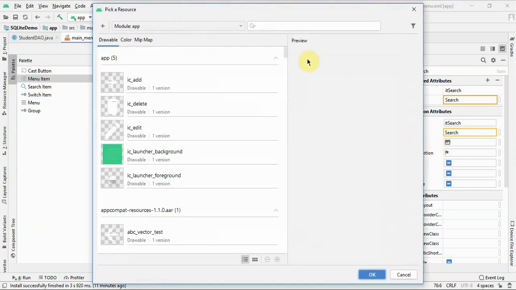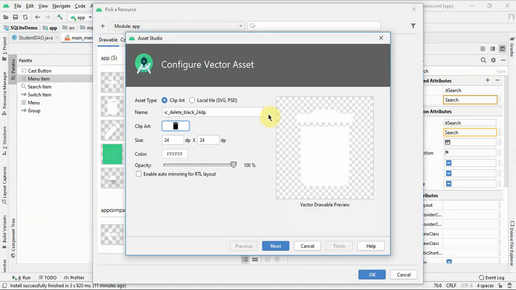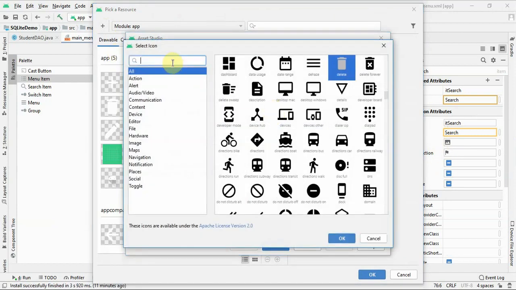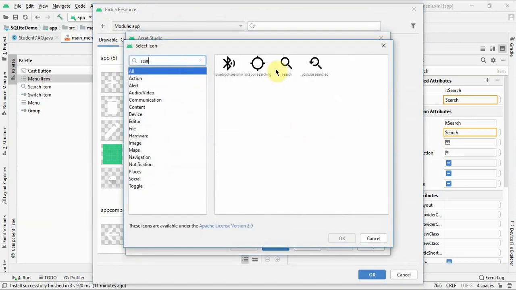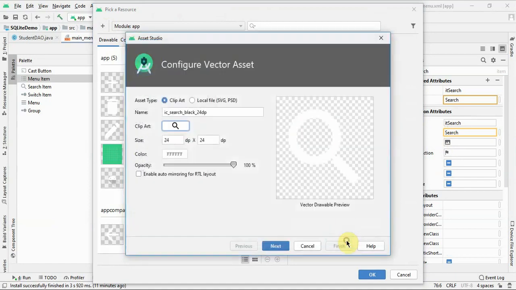Icon, normally people use the icon of a magnifying glass. Let me create a vector asset. Let's search for a clip art which matches that magnifying glass. So I'll just put the word search. You can see that the magnifying glass is the first thing we get. So let me just choose that and click on OK.